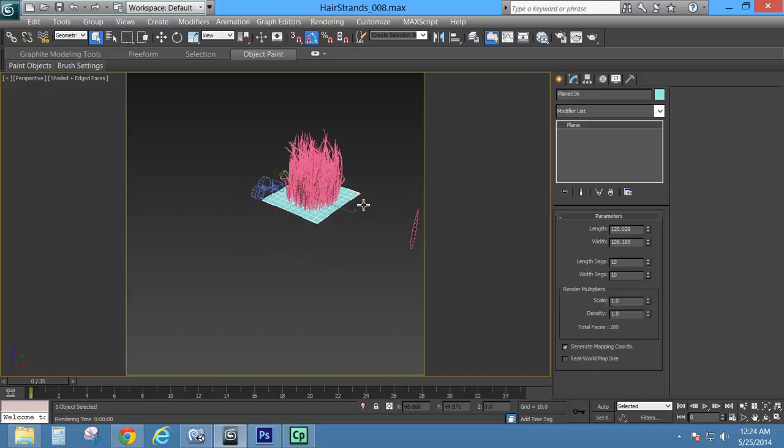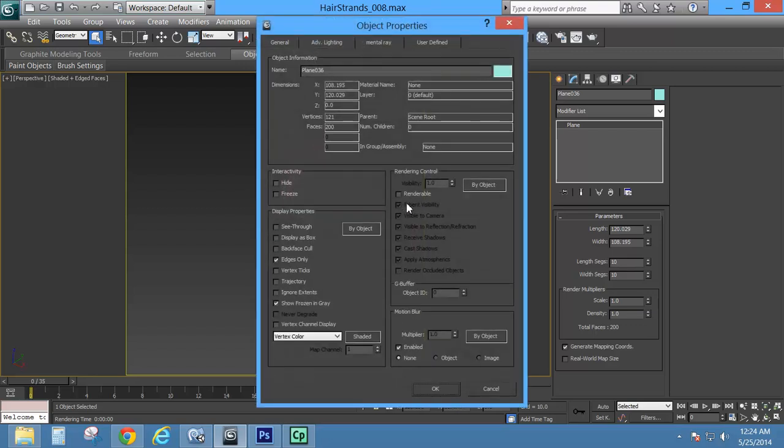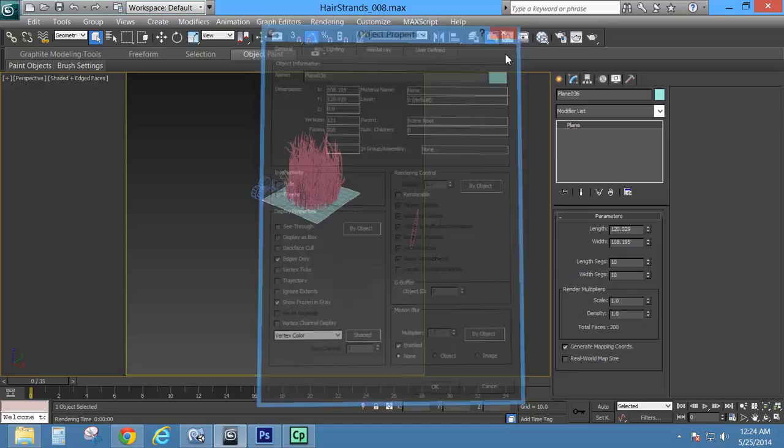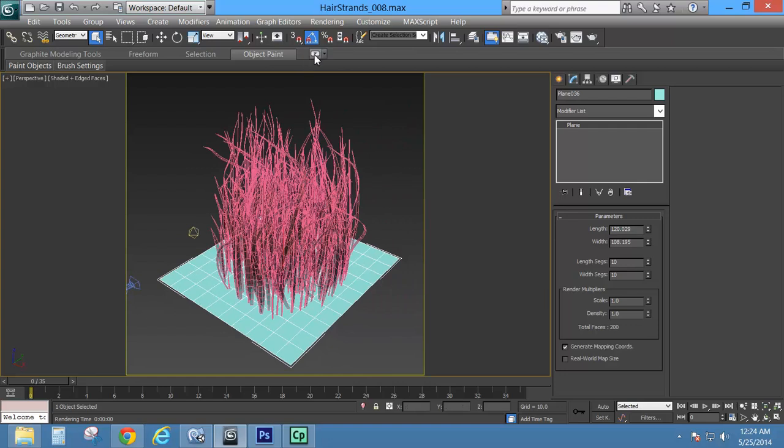Then I've put a plane here. This plane is just so I can draw out, object paint these hair strands onto this. And if I go into my object properties by right clicking, I can see that this object is set up to not render. So lights, nothing, it doesn't affect anything with the render. So then I've gone into object paint.